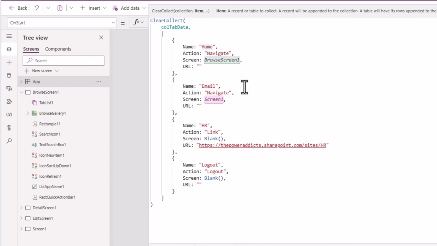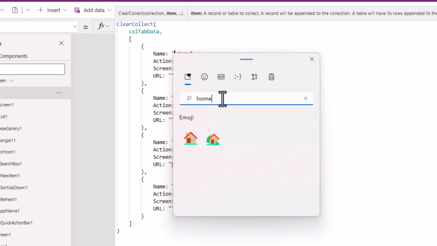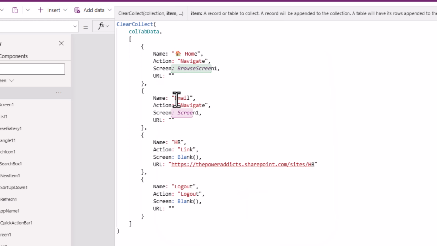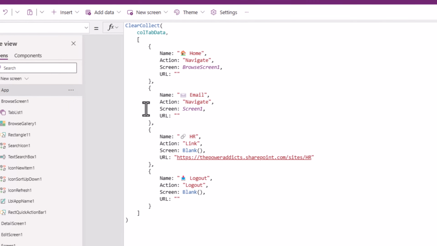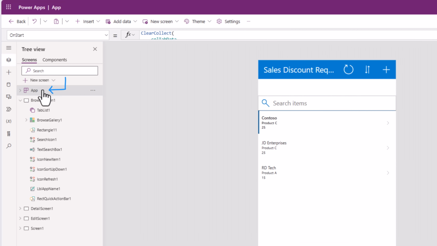The names of the navigation items, I can also add emojis here. So home, or email, and so forth. Now this collection will be the first action that will be taken when a user runs this Power App. However, since I am in the edit experience of the Power App, I will need to run this manually. So I can right click on the app object and run the OnStart function.